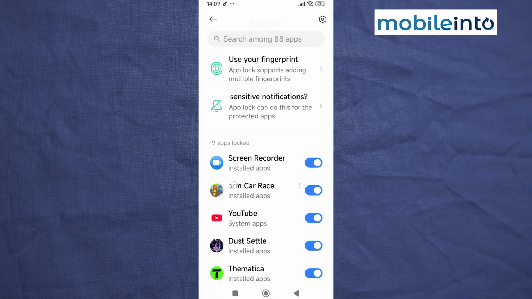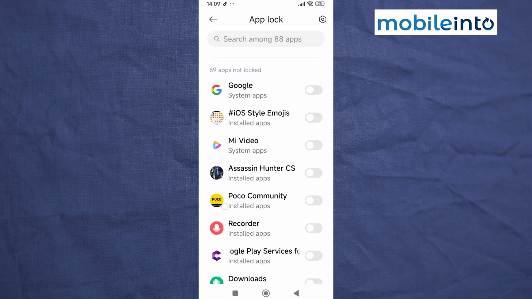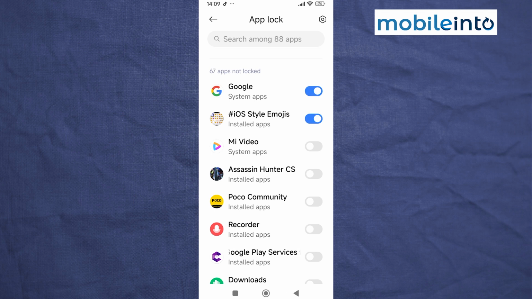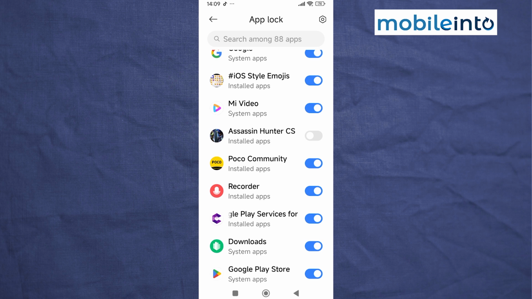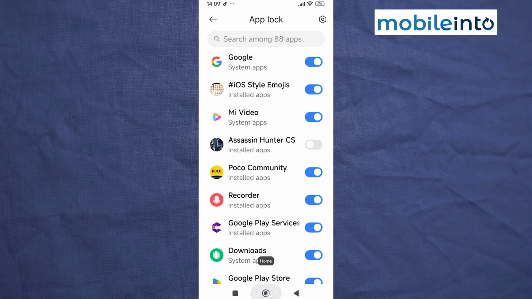Now from here, just enable the toggle for the apps which you want to use AppLock on. Just like that. Now from here, just go to your home screen.